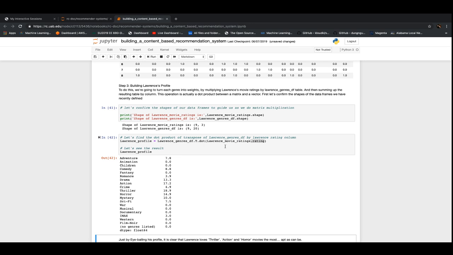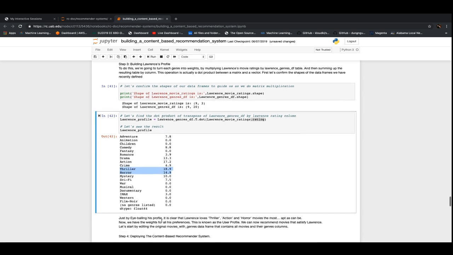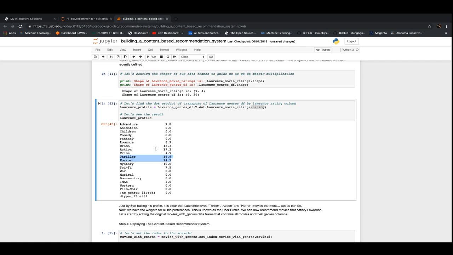All right, so now that we've done that matrix multiply, you can see that now we've got Lawrence's profile where his ratings for particular movies added weight to given genres, and that's what we see here. So like we talked about earlier from the short list, it looked like he really had a penchant for thriller and horror movies and wasn't as interested in comedies or romance, and a decent rating for action as well, and surprisingly a drama fan.